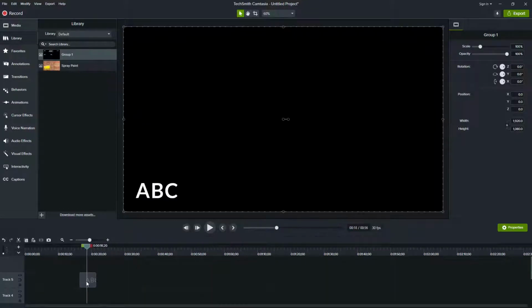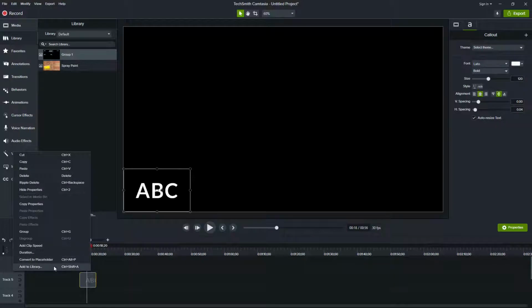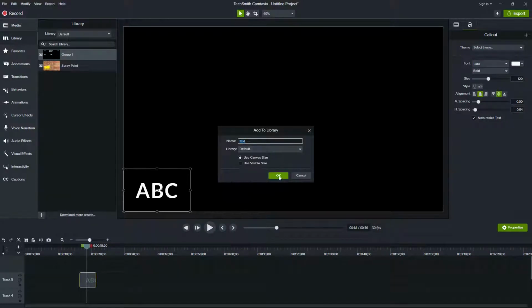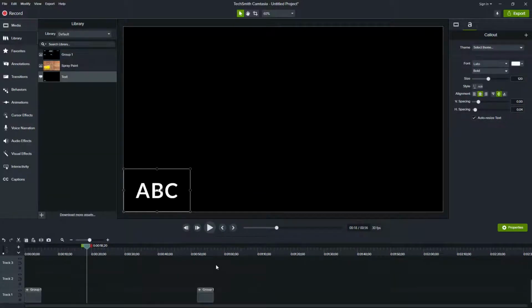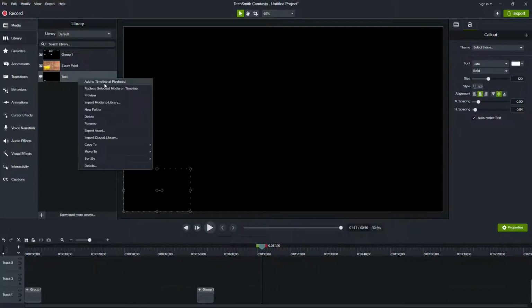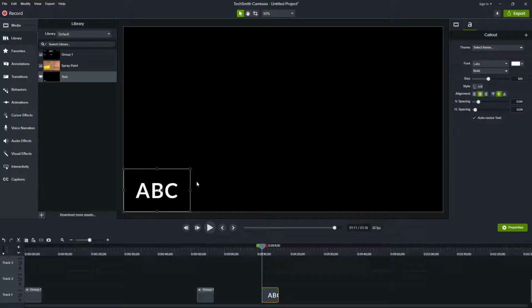Of course, I could do the same thing with just this one item. I can right click, add to library. Sure, it's called text, click OK. And then further out here, right click, add to timeline at playhead, and then there it is in the lower left.